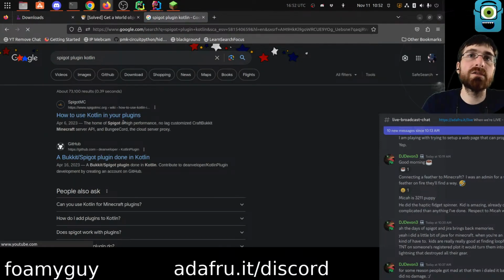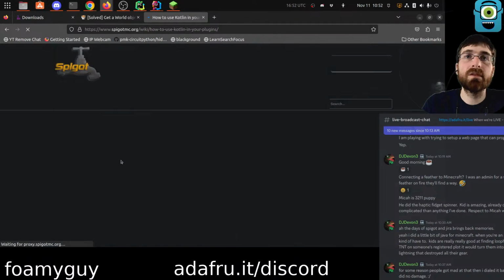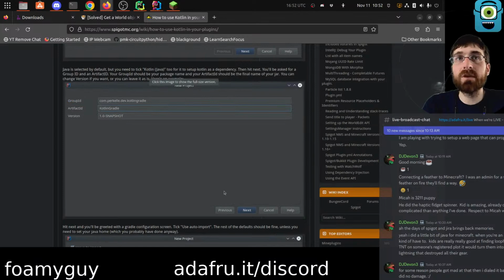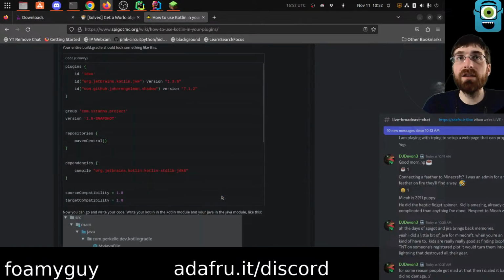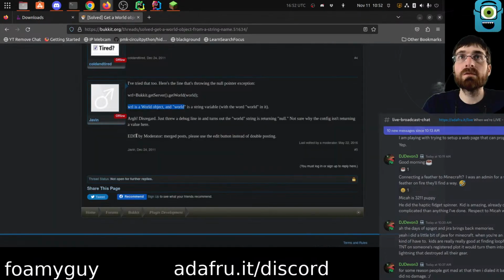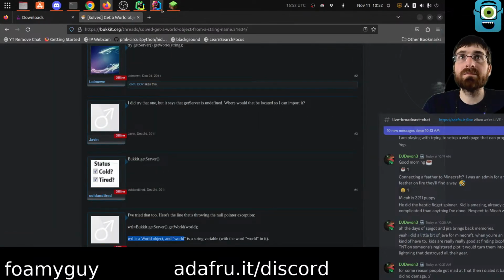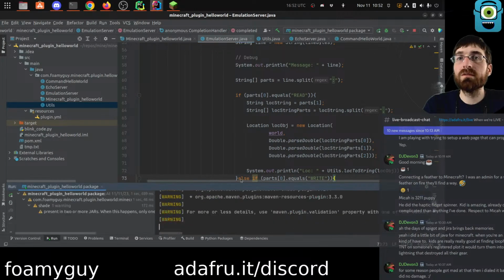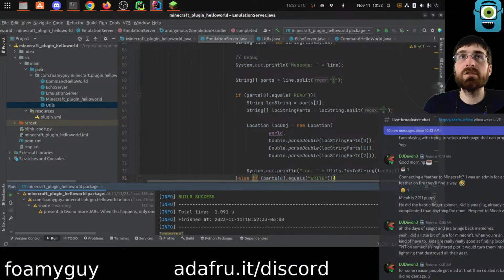How to use Kotlin in your plugins. Yeah, it looks like it. That's worth a try one of these days. We should try this. I do actually, Kotlin's grown on me for sure. That's worth a try. I'm not going to do it for this one though. Yeah, run this. Cool, reload it.